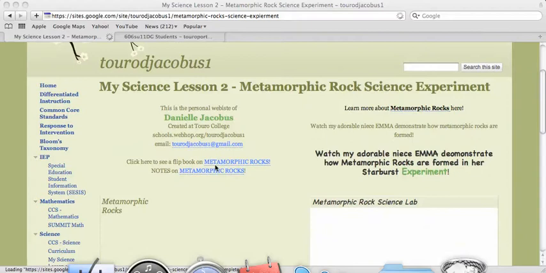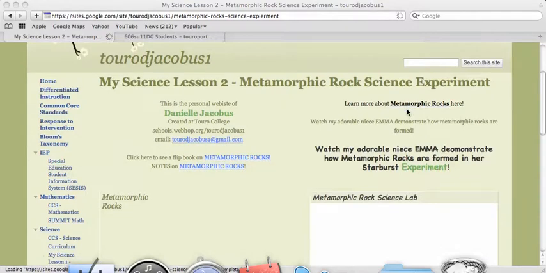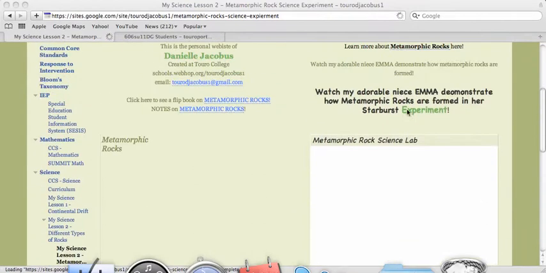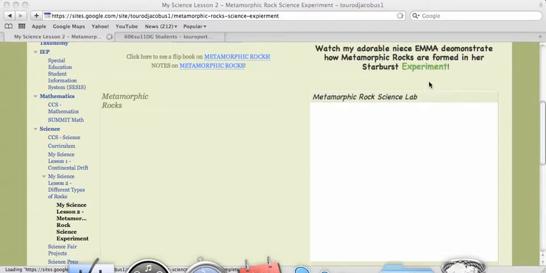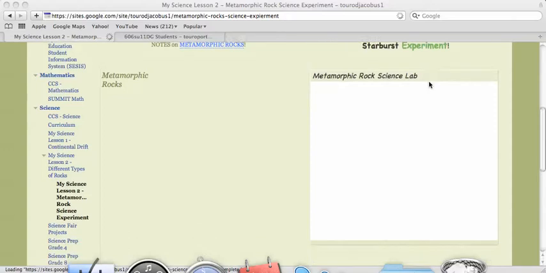Over here you could click to see a flip book on metamorphic rocks, and over here you could click to see notes on metamorphic rocks. If you scroll to the right, you can learn more about metamorphic rocks here, which will bring you to a website. And down here you could watch my adorable niece Emma demonstrate how metamorphic rocks are formed in her Starburst experiment. I have permission granted from her mother to use her in this video.